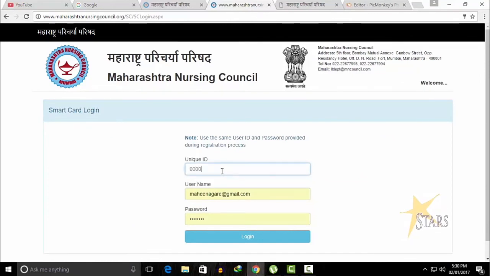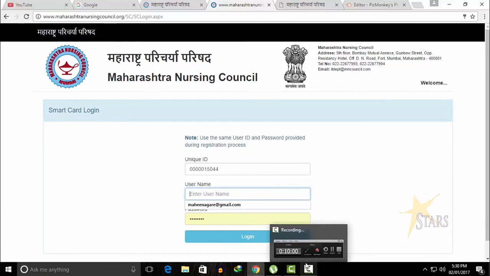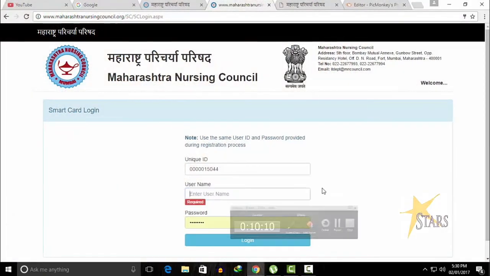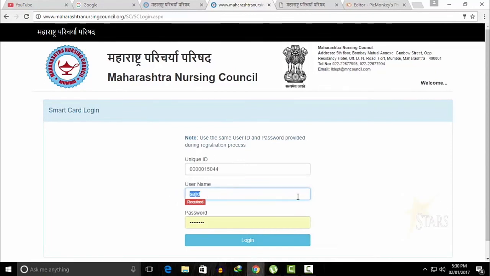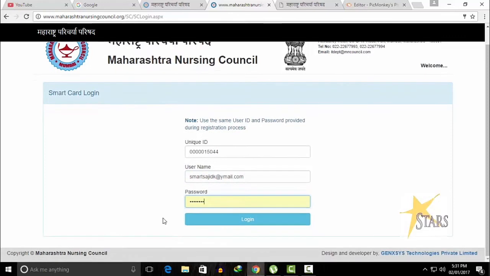So user ID, then email ID, and after that you have to enter your password and click on login. So here the process is somewhat late.